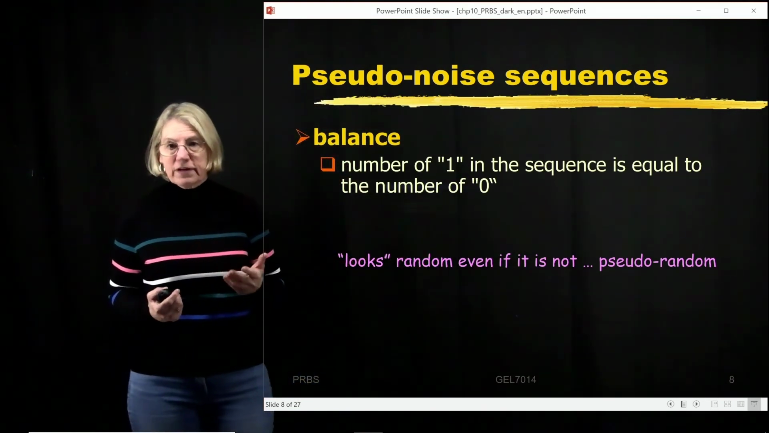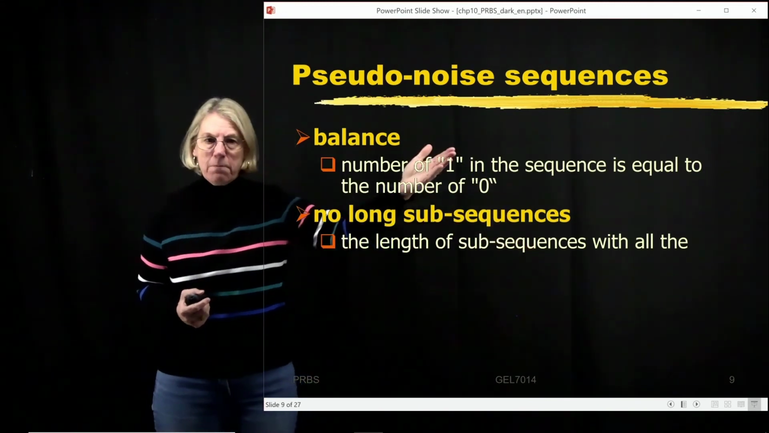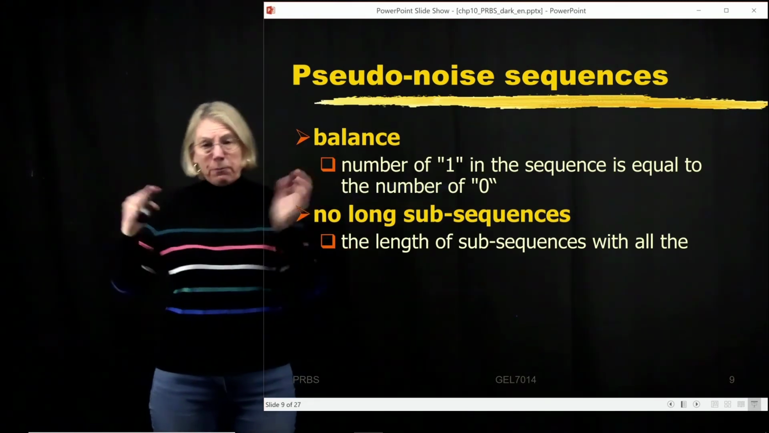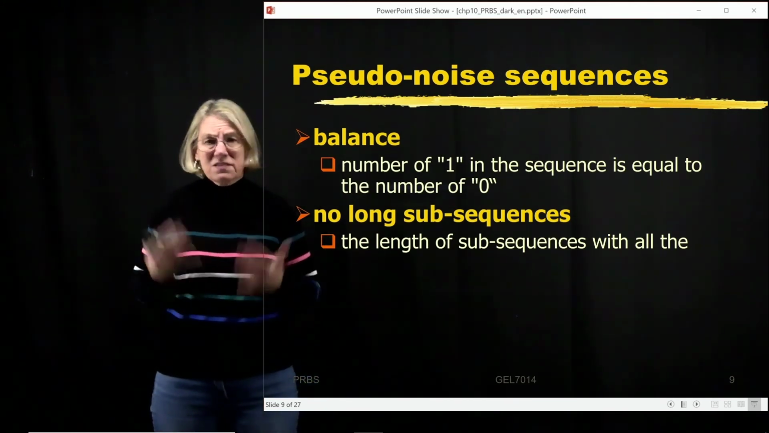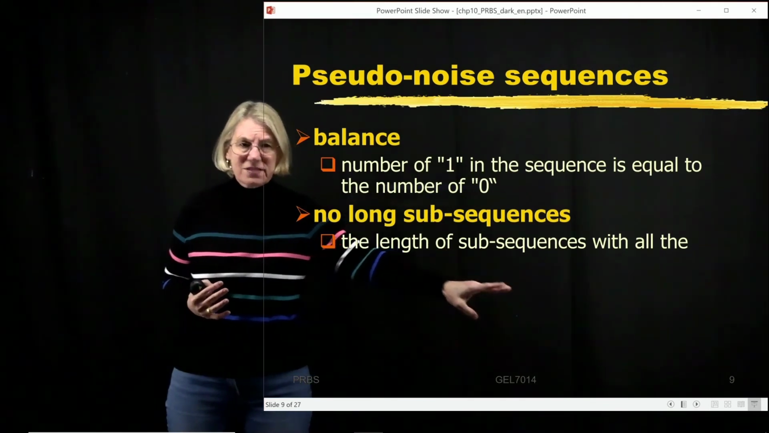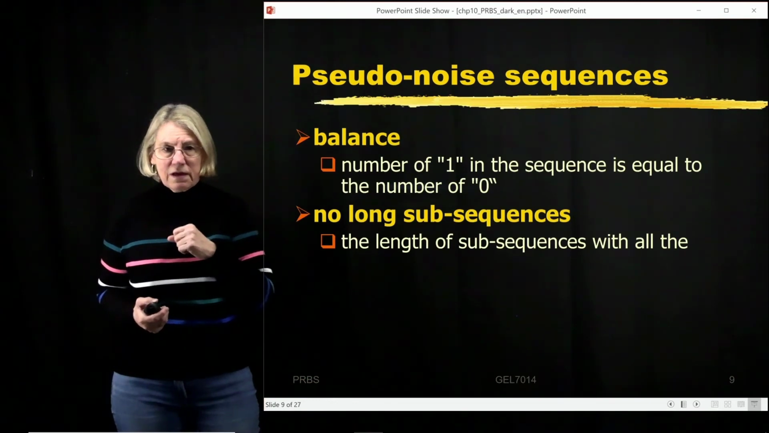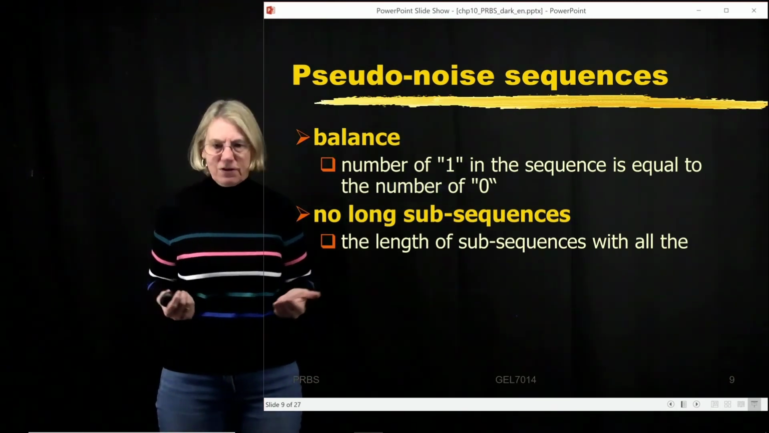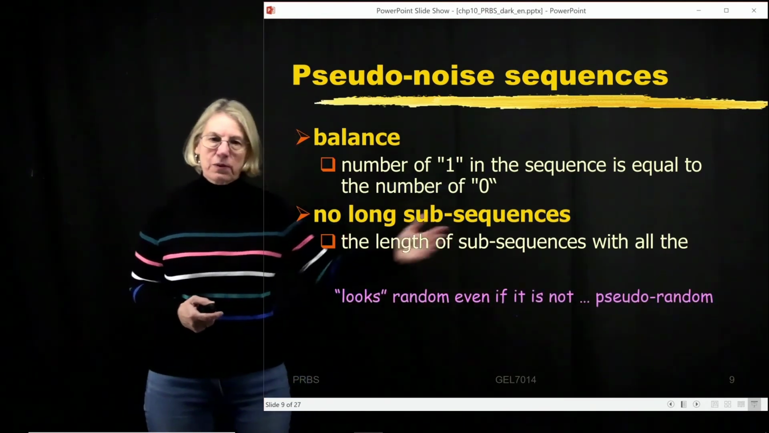Another important characteristic is that there are no long subsequences of all the same number. In other words, I could have half 1s and half 0s, but if I put all the 1s together and all the 0s together, that doesn't seem very random or noise-like. So we talk about subsequences, and the length of the subsequences with all the same bits should not be too many, not too frequent. So it should look random, even if it's not. That's why we call it pseudo-random.